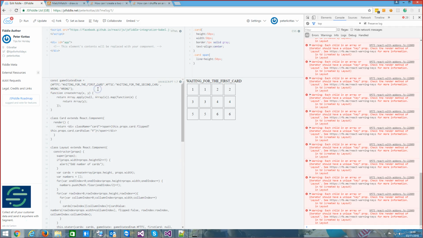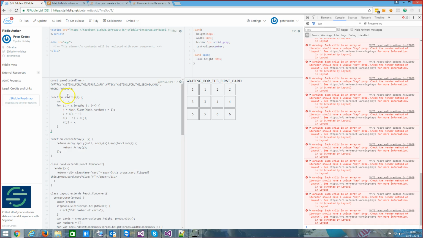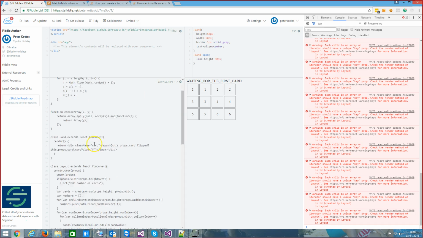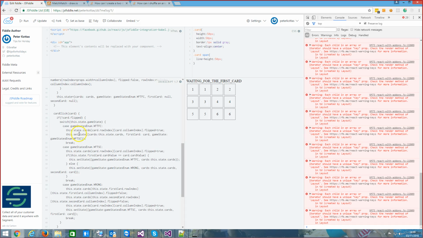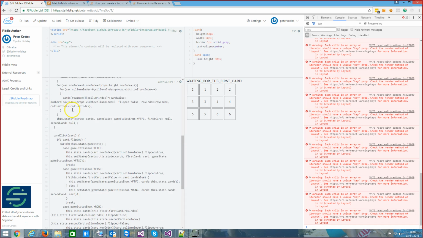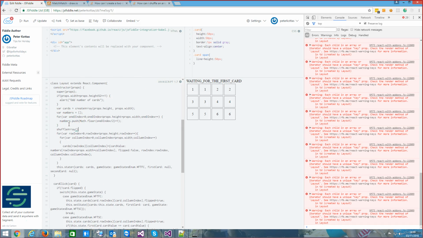Let's keep it here, like some sort of helper functions. Shuffle array maybe. And what does it do? Okay, it shuffles the actual array, so I don't need to return anything. And when we have created the numbers here, I will just shuffle the numbers.